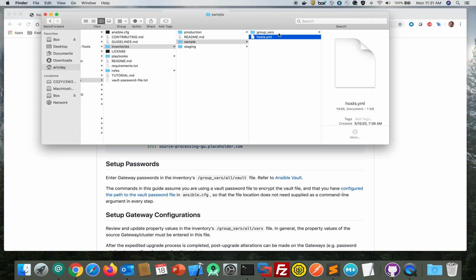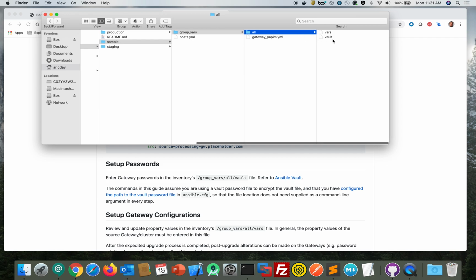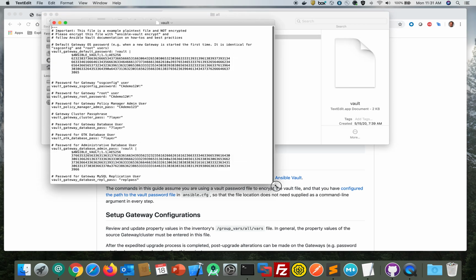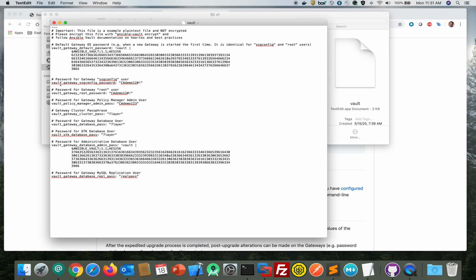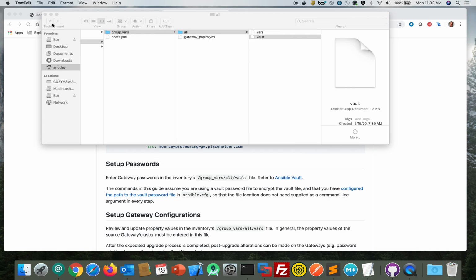The only other thing you'll really need to change right away is under the all directory, where we have our Vault passwords added. You'll notice that for my SSG config password or root password, I just have plain text set up. I wanted to call this out because you do have to have a certain password complexity in order to reset the initial default gateway password, which is 7-layer by default. And you can see I've added that as an encrypted value using Ansible Vault there. And then you can set your administrative password for the policy manager. You can see I set that password here, just again using plain text to make it easy, but of course you'd want to encrypt your sensitive passwords in production.